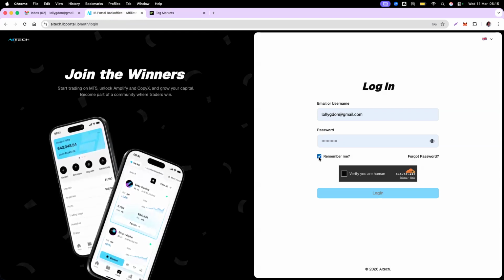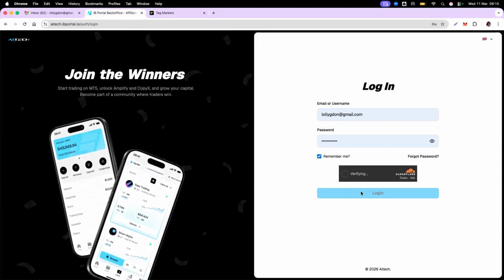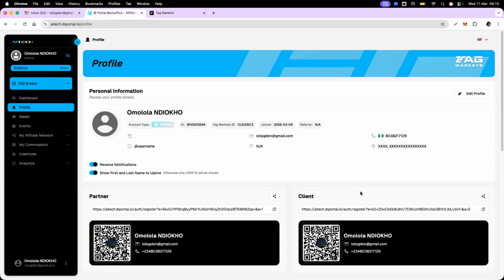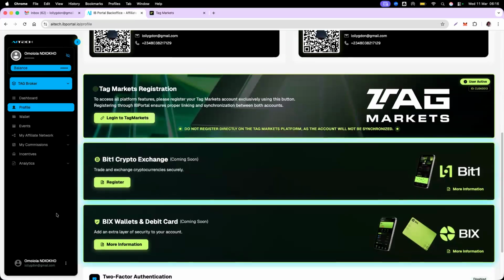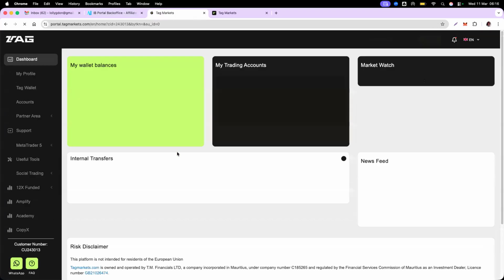We want to do one of the copy trades, and I'll just show you how to deposit. So I'm logging into your details. You go through the iTech IB portal in order to access Tag. If you need to register, of course, you have a link that we shared. You scroll down on your dashboard and click on login to Tag Markets. So you're in, and then Tag Markets gets you into where the action happens.